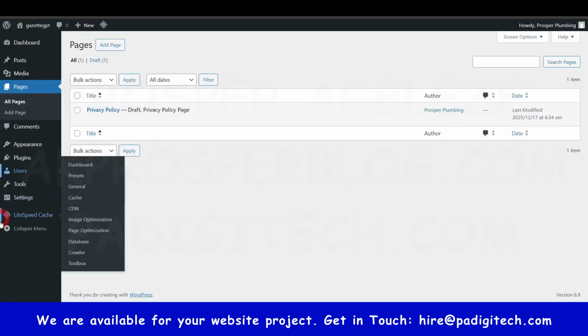So let me close that. The next one we have is tools. Under tools, we have all these options: available tools, import. If you want to import anything or export your website, check your site health, or export some personal data, all of these are available to you. Then we have these settings.